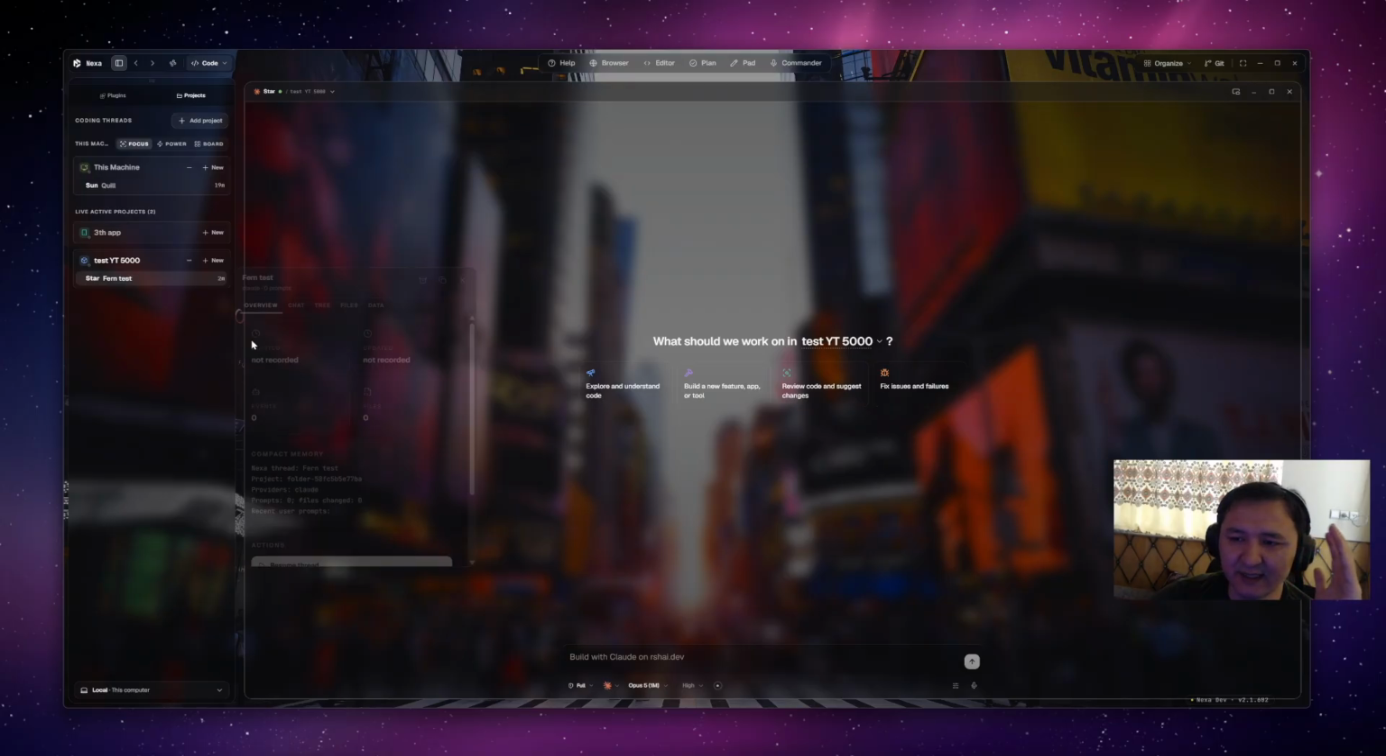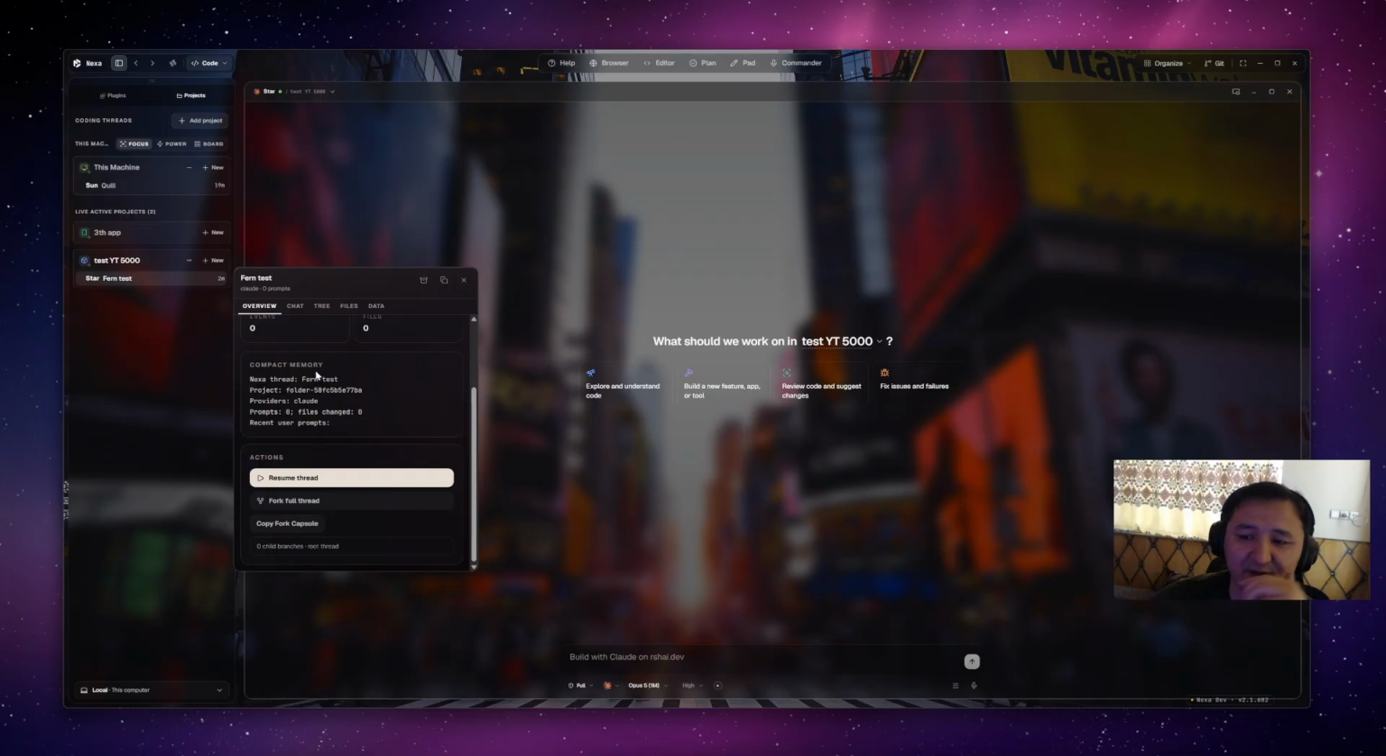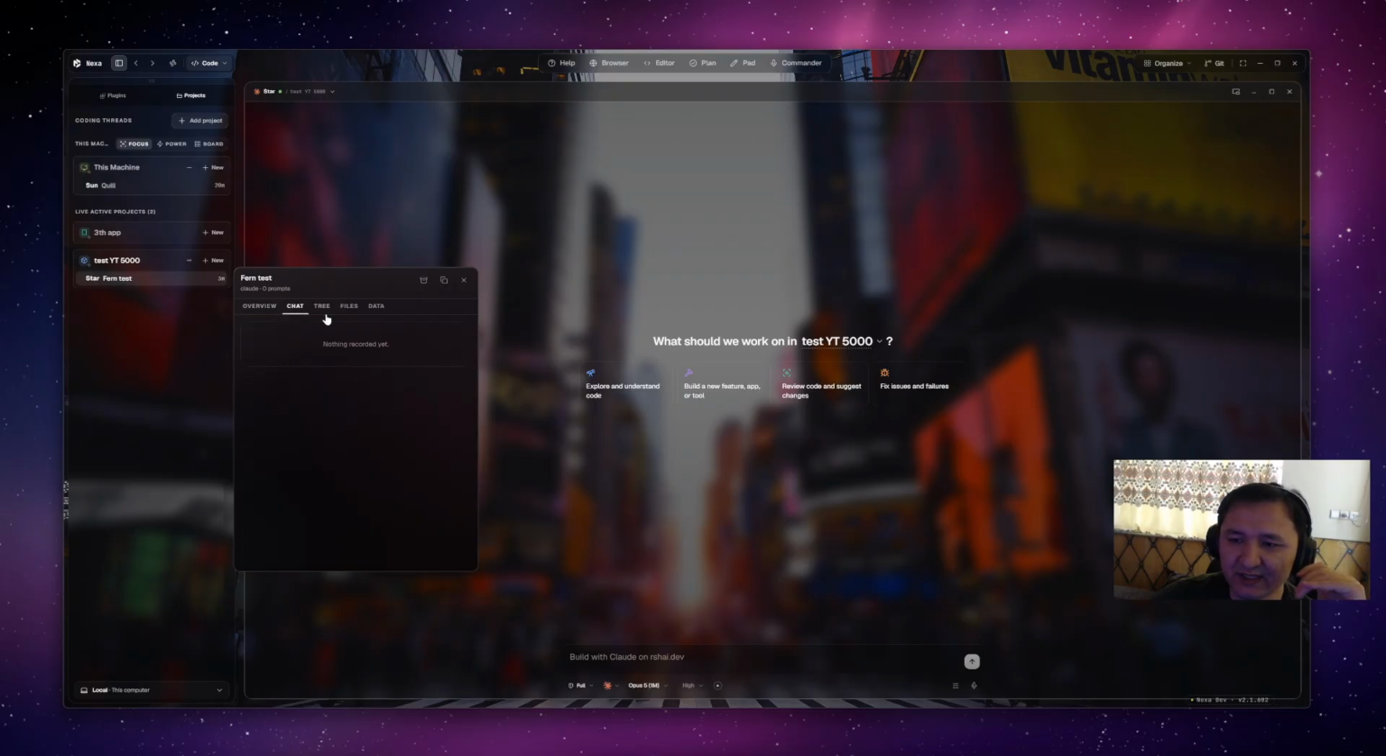And then you can have manage thread. You click on this one, and it has a lot of other settings that you can use to manage your thread the way you want. It shows all the chat history, the tree, the file data.